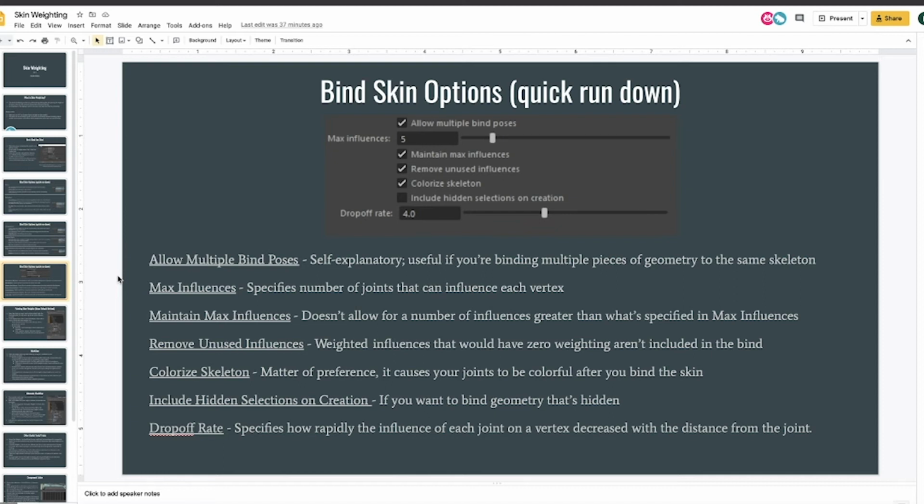Colorized skeleton. It's a matter of preference, and if you want to have a rainbow skeleton to show which joints are bound and which aren't, go ahead. It's usually a pretty good indicator, but usually you can just see that in a list format when you open the Paint Skin Weights tool, so it's just there for visuals. Include hidden selections on creation is if you want to bind geometry that's hidden.